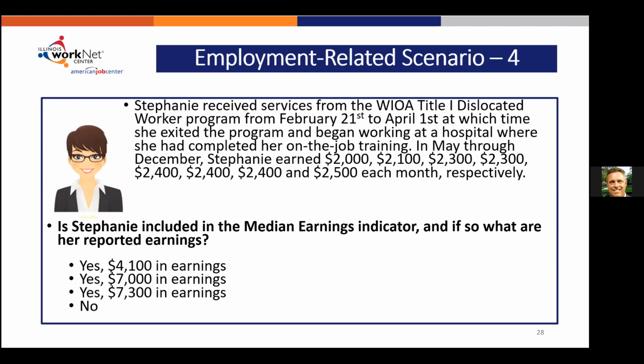So in this one, we'll talk about median earnings in this scenario where Stephanie was a dislocated worker participant for a period of about 5-6 weeks, exiting the program on April 1st, at which time she began working in a hospital following completion of that OJT.